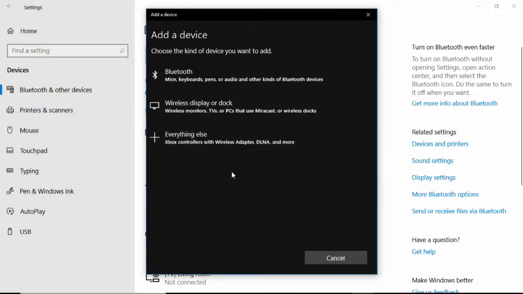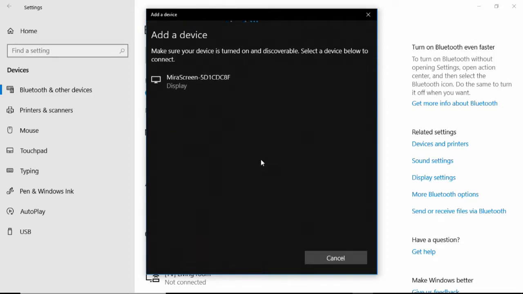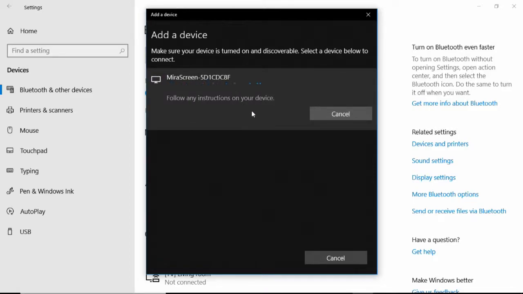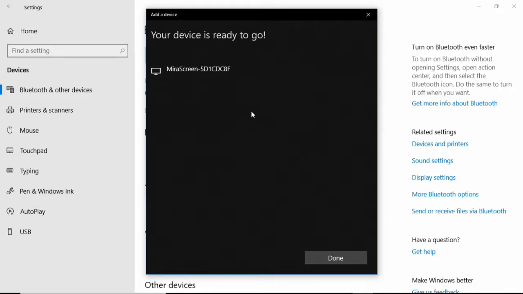Say add a Bluetooth device and then you will see the wireless display or dock. As you can see, there's Miracast there as well. Select the Miracast device that you'd like to connect to and give it some time to load. All right, now the device is connecting and you should be able to see your PC on your TV wirelessly.